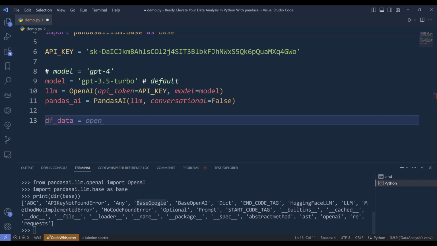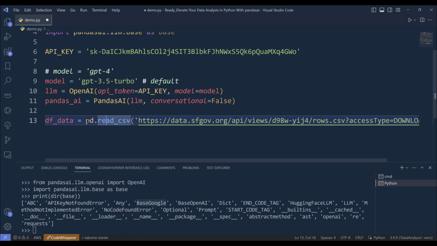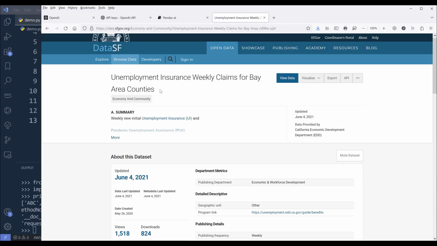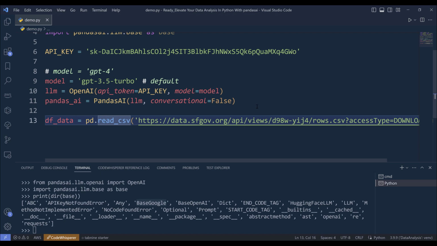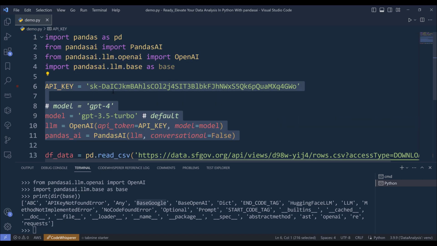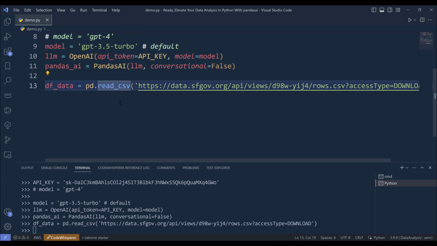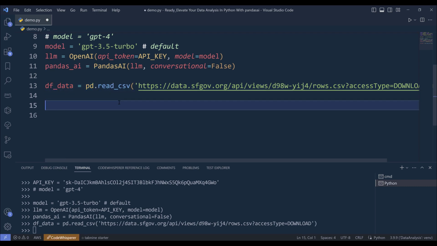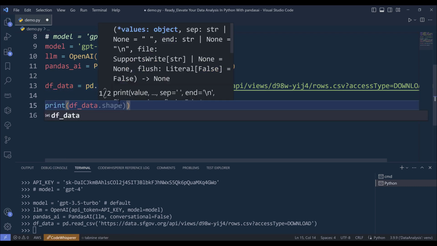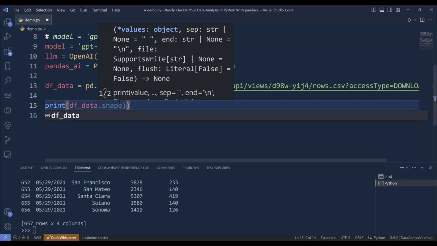Alright, so here let me do this. I'm simply going to copy paste my code snippet. And this line here is going to load the data set from the dataset website. Alright, so here let me run this code block to load the model and download the data set. Alright, so if I print df data, it's going to return 657 rows and 4 columns.